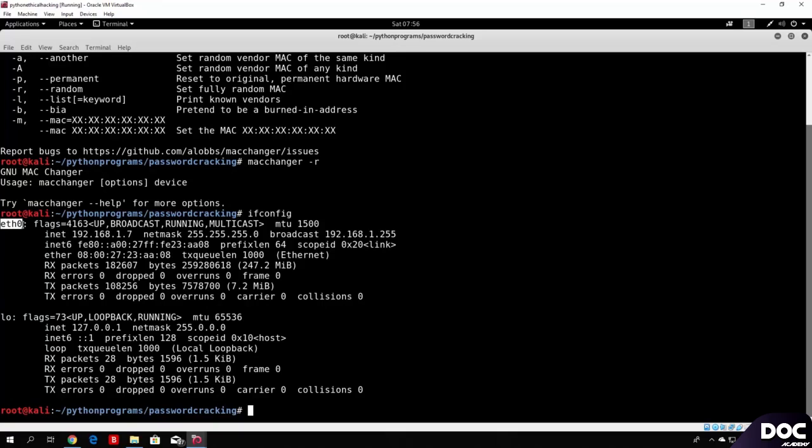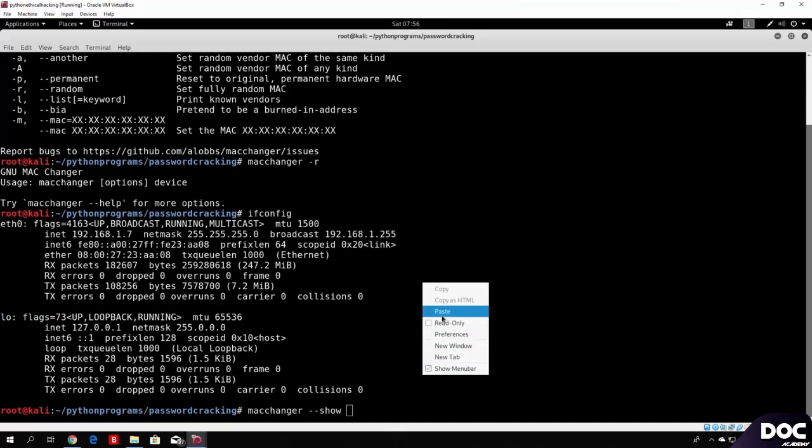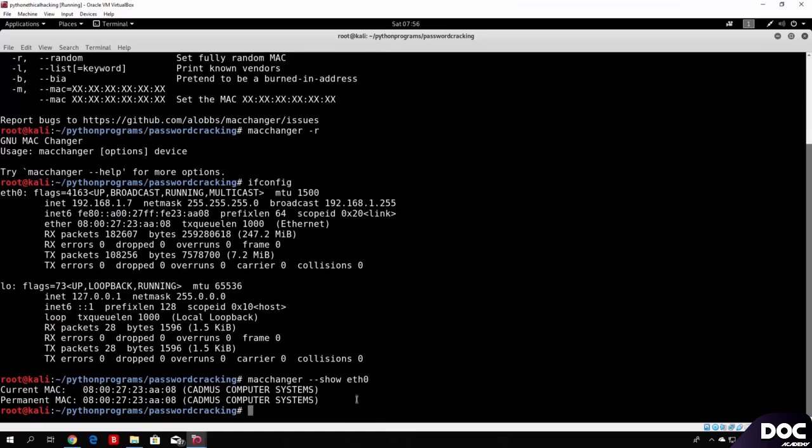Now, you might also have a different name interface, such as wlan0 for the wireless interface. You can check that one out as well, but for now, in order to check the MAC address of this interface, you can just copy the name and run macchanger, and first of all, show the MAC address for that interface. So you just type here --show, and then the name of the interface itself.